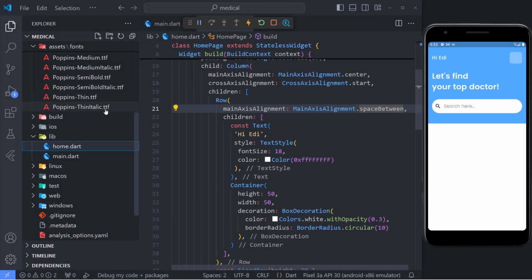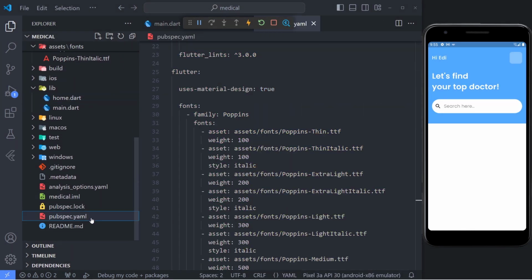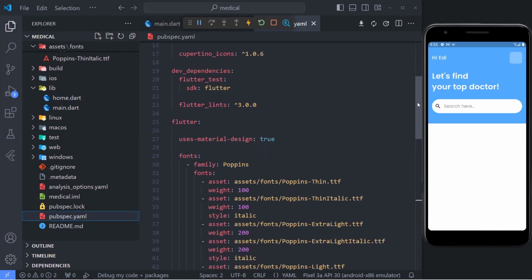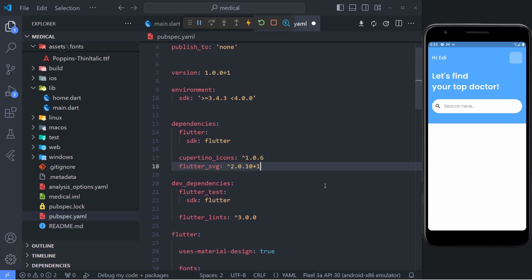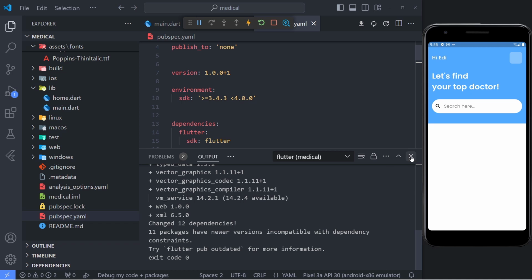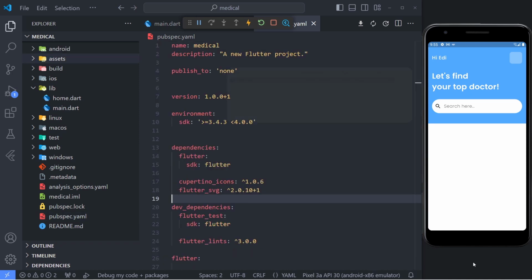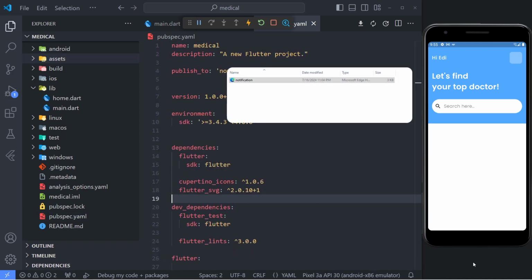Let's go back to the project. To install the package in the project, we must define the package in the pubspec file. So open the pubspec and paste it in dependencies and finally press Ctrl+S on the keyboard to save and install. Awesome. Now this is our SVG file. How should we use it in the project? This is exactly like fonts.